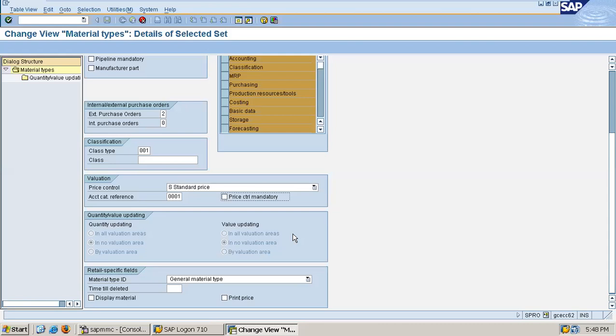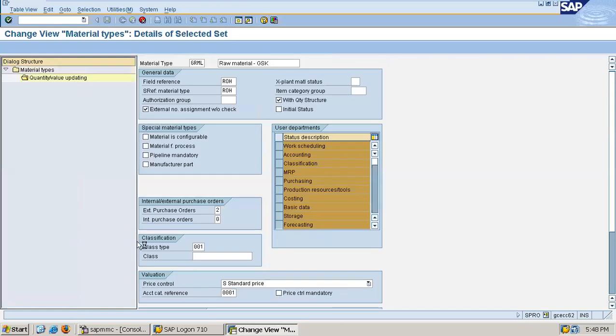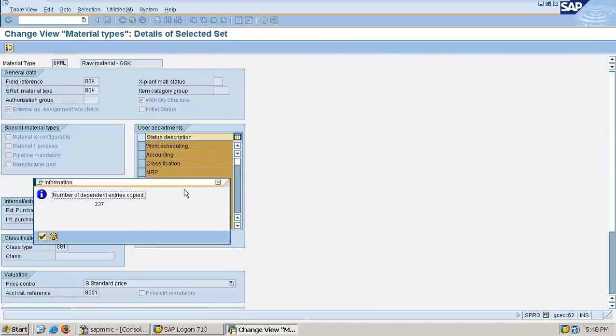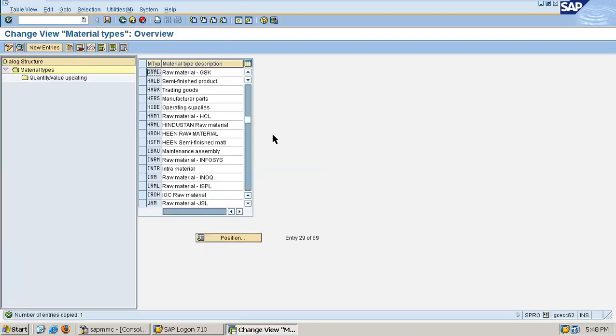So I told you please stick with that, but it will come. The moment you press enter, it will tell you that the number of dependent entries copied is 237. You just tick that. Press enter. Okay. Tick. Now it has come out.